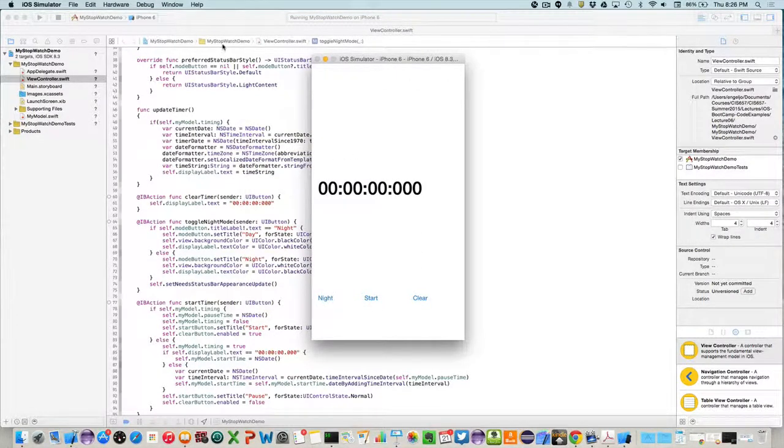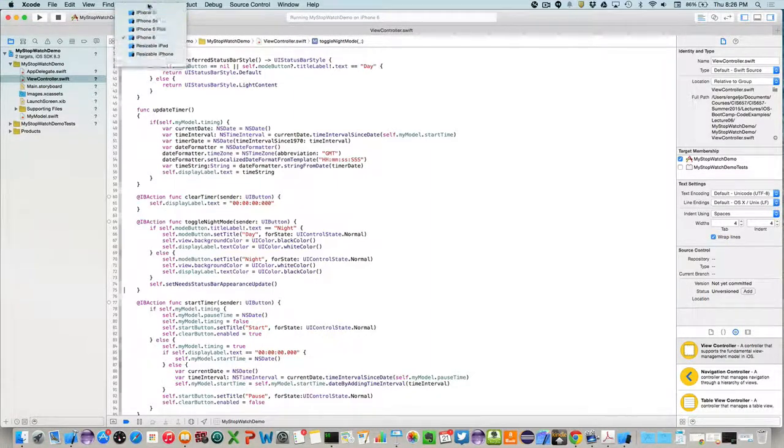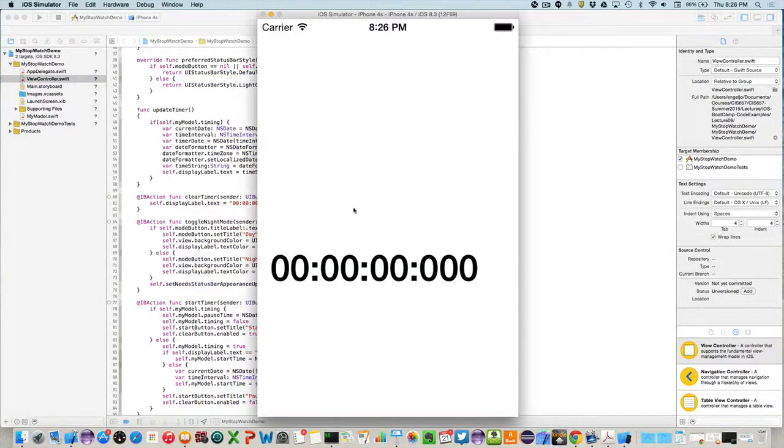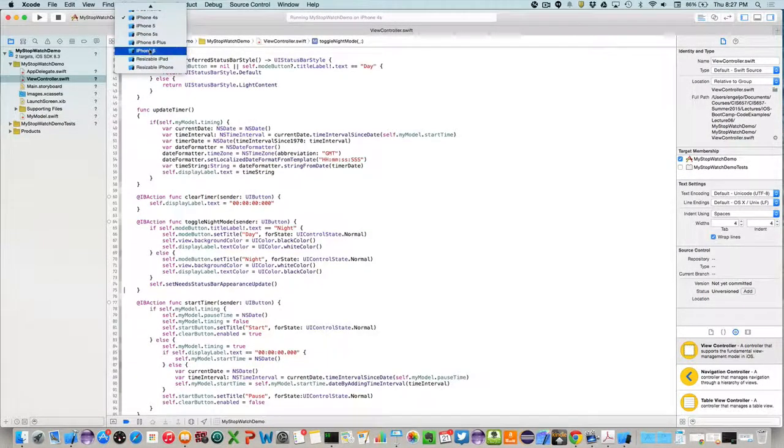And if I switch to a different phone, let's go down to a 4S. That's a problem too, right? So I switch to a different screen. This is a lower res, smaller screen, and my buttons are appearing off the screen. So this is exactly the problem that auto layout was designed to handle. So let me switch this back to iPhone 6, and let's go ahead and fix these problems.